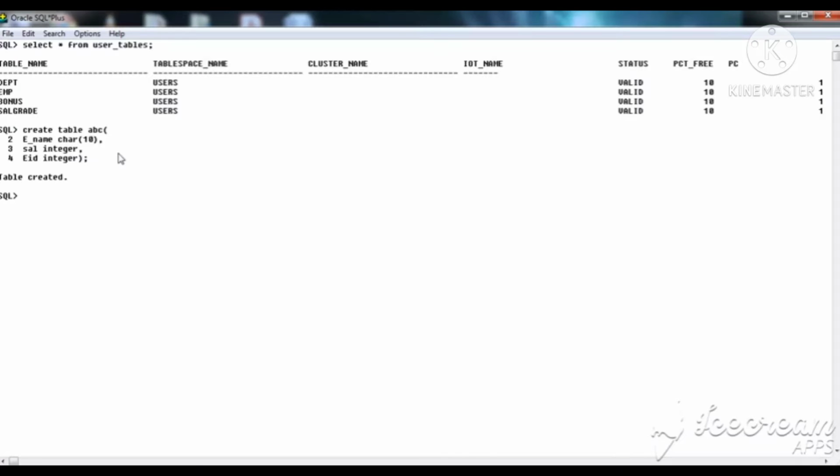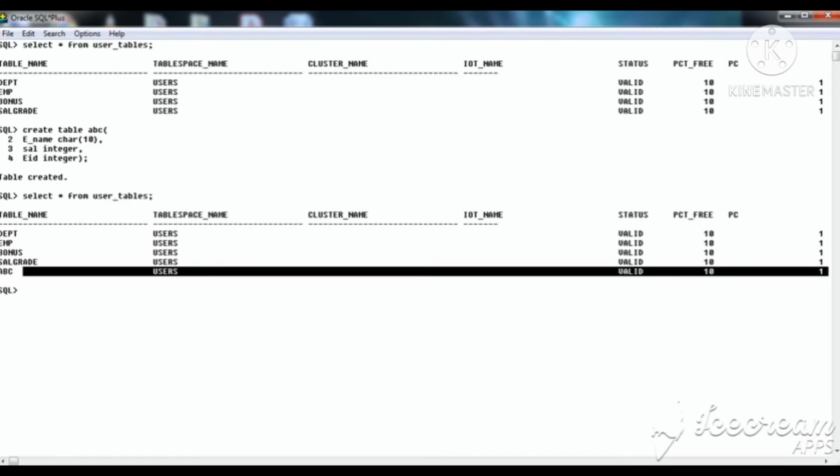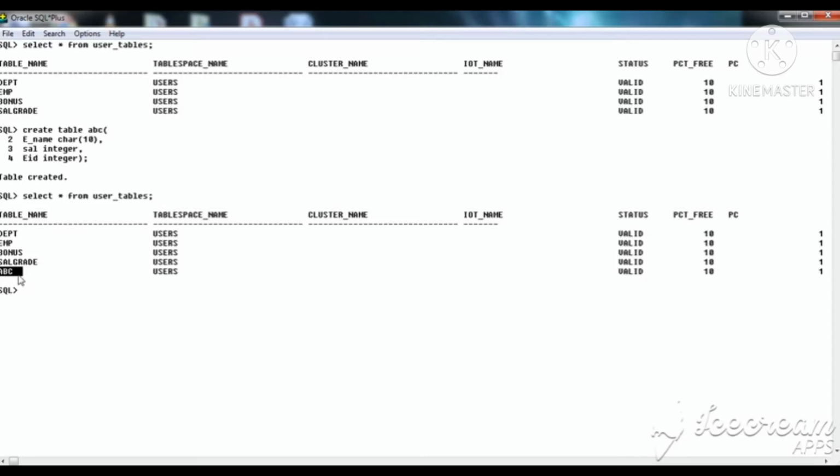Now the table is created. Now again I check how many tables are available in my database. So select star from user underscore tables. Now see this, one more table is added to the database, that is ABC. So the table is created. Now I am inserting the values into the table.